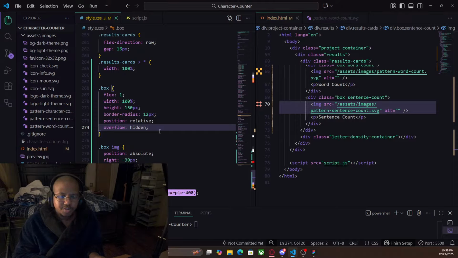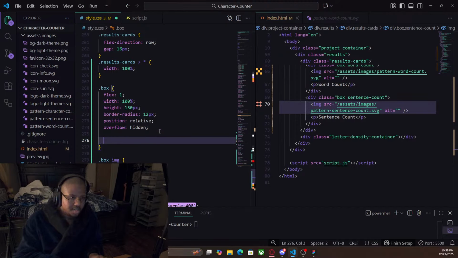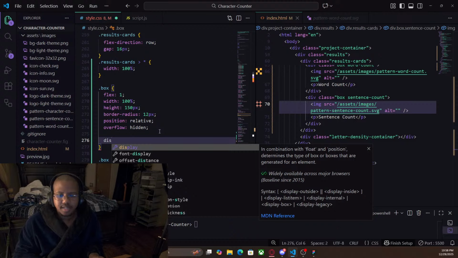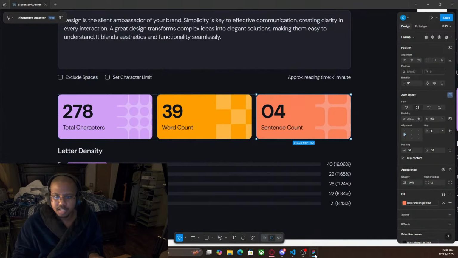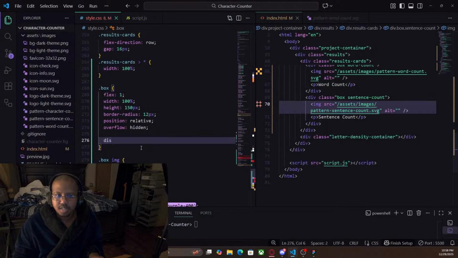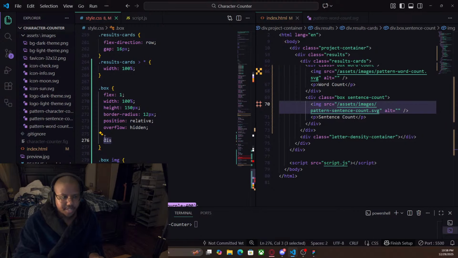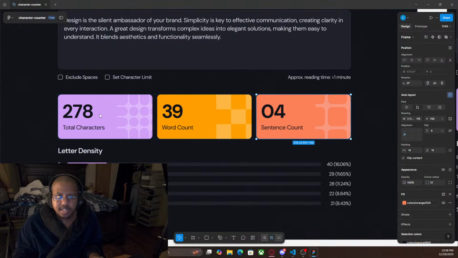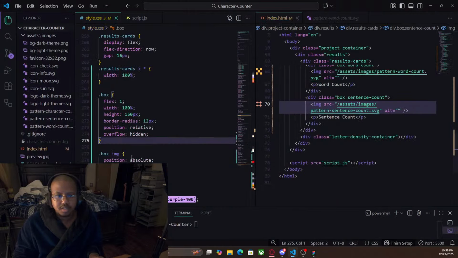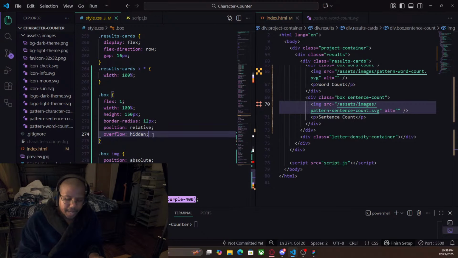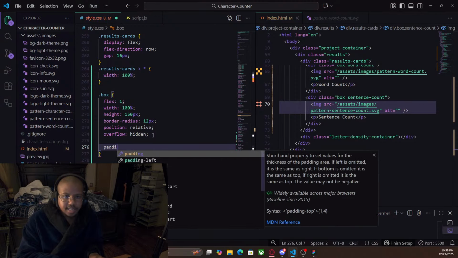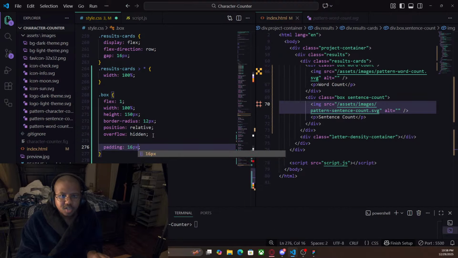So what we're going to do is a display. Hold on, let me see what this looks like. So we can justify it to the start, align it to the center, give it a padding, and in the Figma file, it should say what padding it is. Padding is 16. Box, padding 16 pixels.